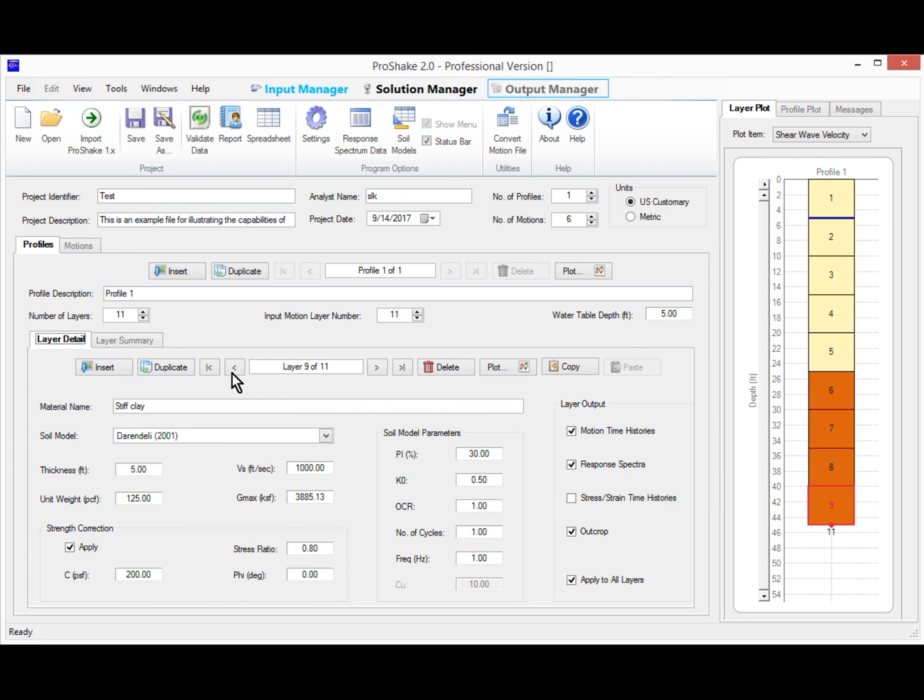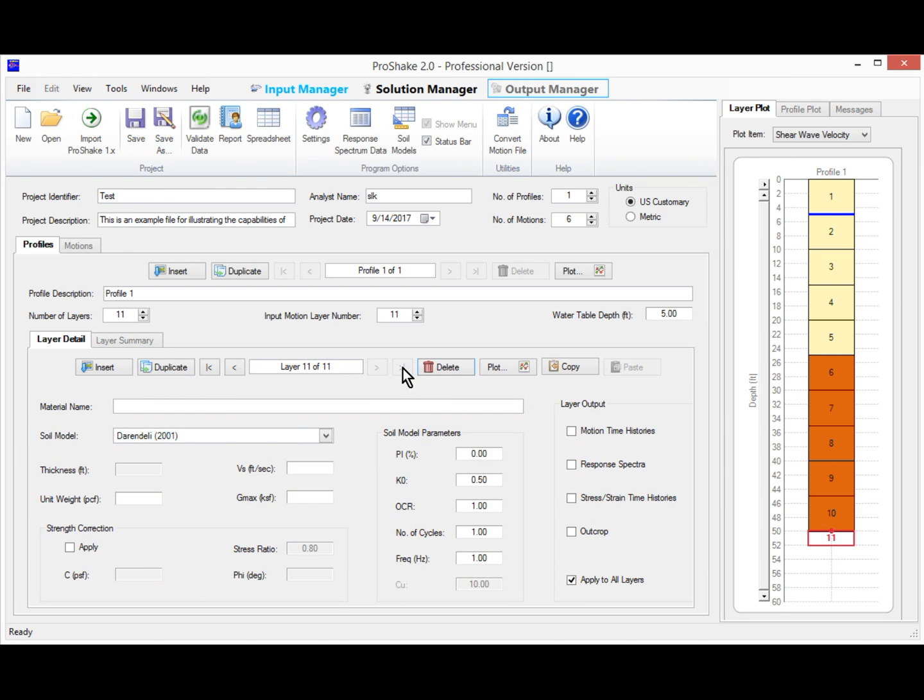Finally, we need to define the properties of our base layer. We'll select the rock model for that layer based on the Layer Detail tab and enter the required unit weight and shear wave velocity.